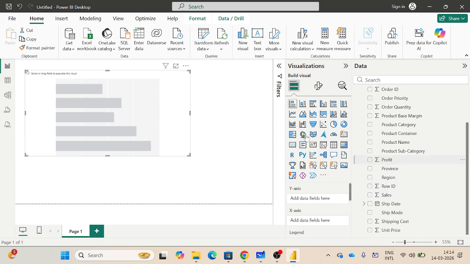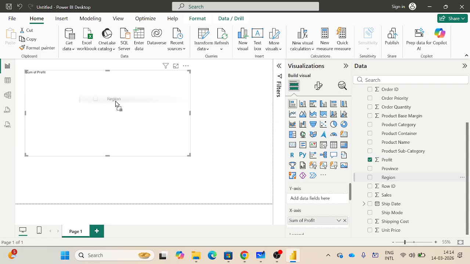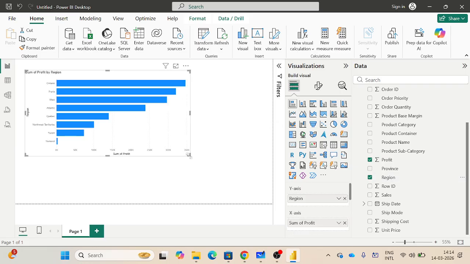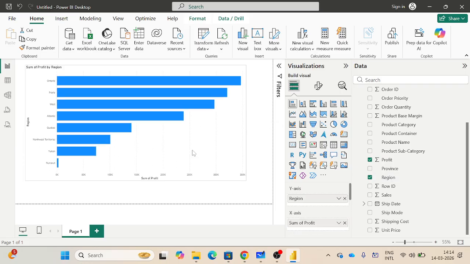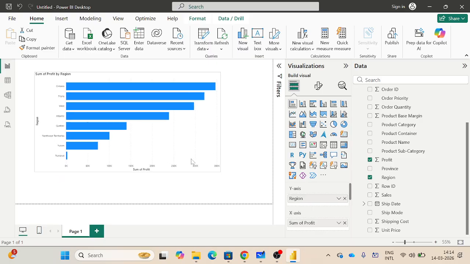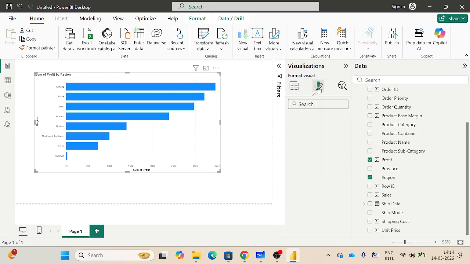So we have to plot profit by region. Okay, so the profit by region is plotted. We can see that the different regions have different profits. Now we have to format these visuals. Formatting a visual is a very simple step. Click on the visual, click on format your visual.